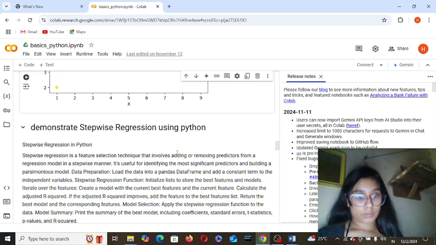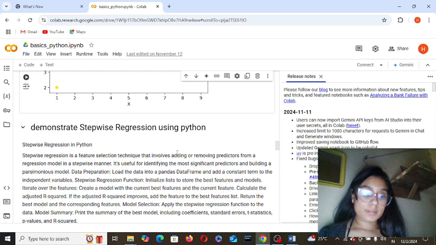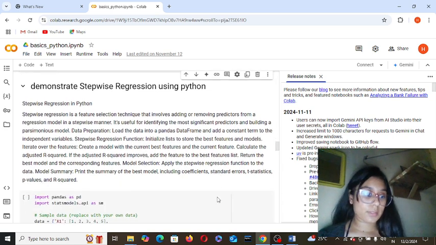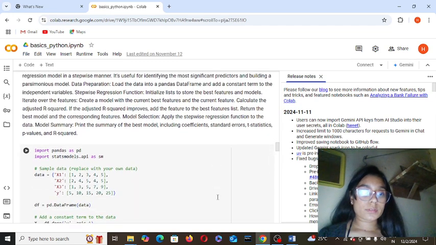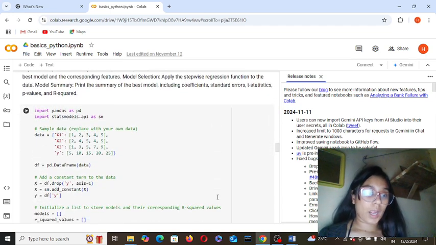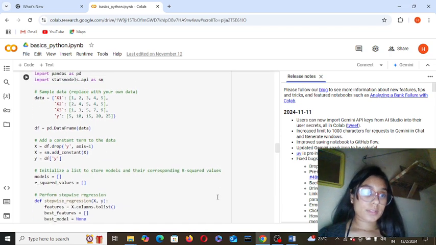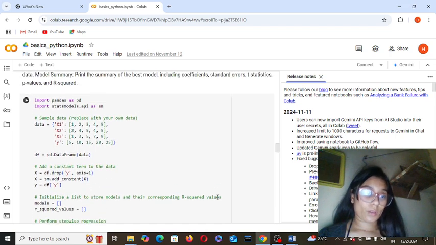Then model selection. Apply the stepwise regression function to the data. Then model summary. So print the summary of the best model, including coefficients, standard errors, t-statistics, p-values, and R squared. So this is our code.